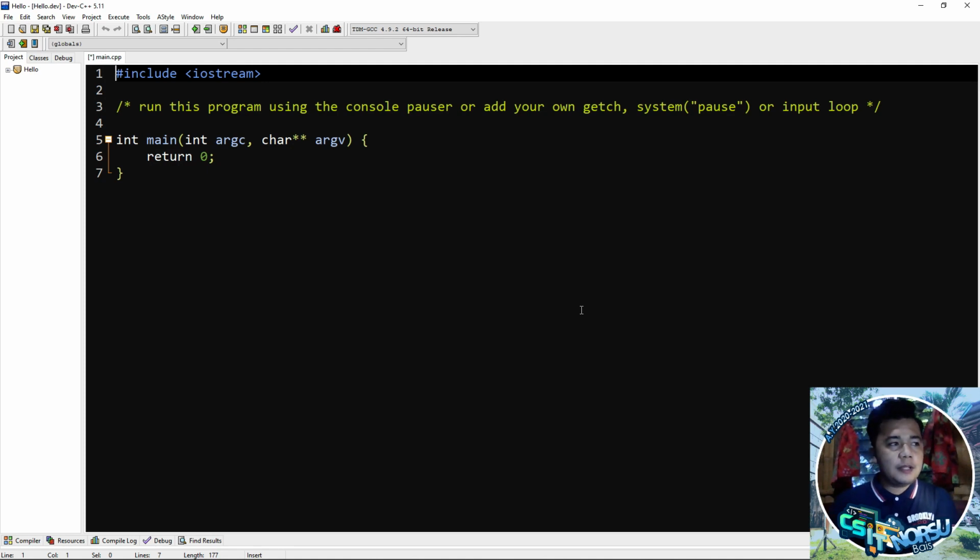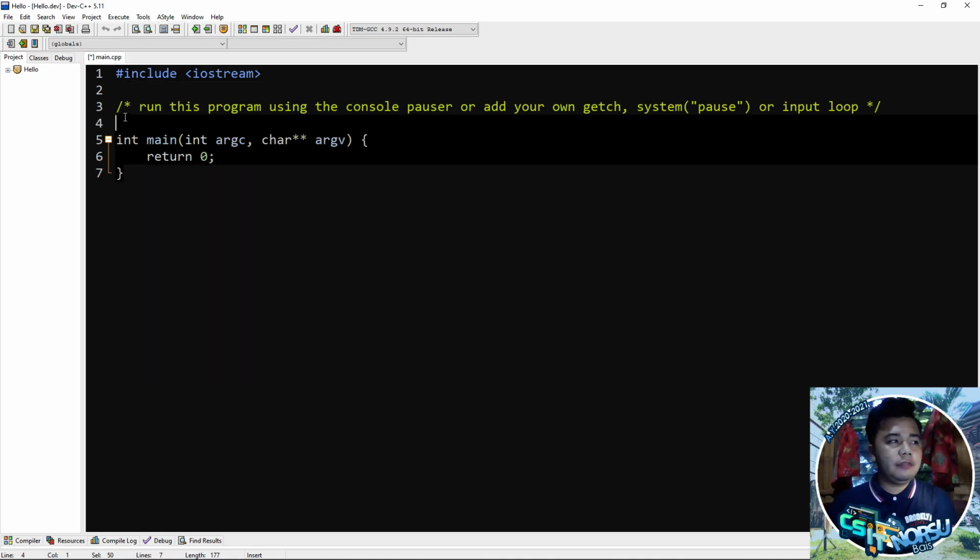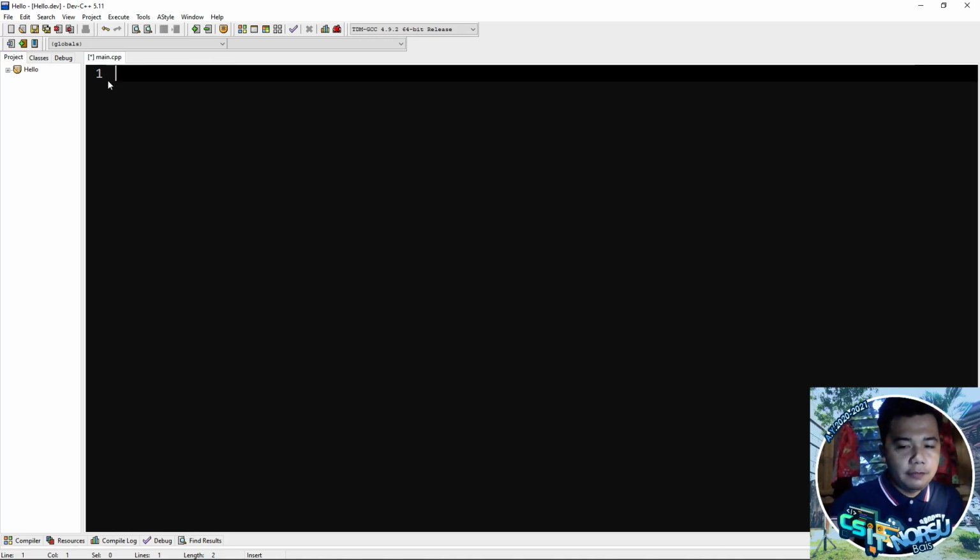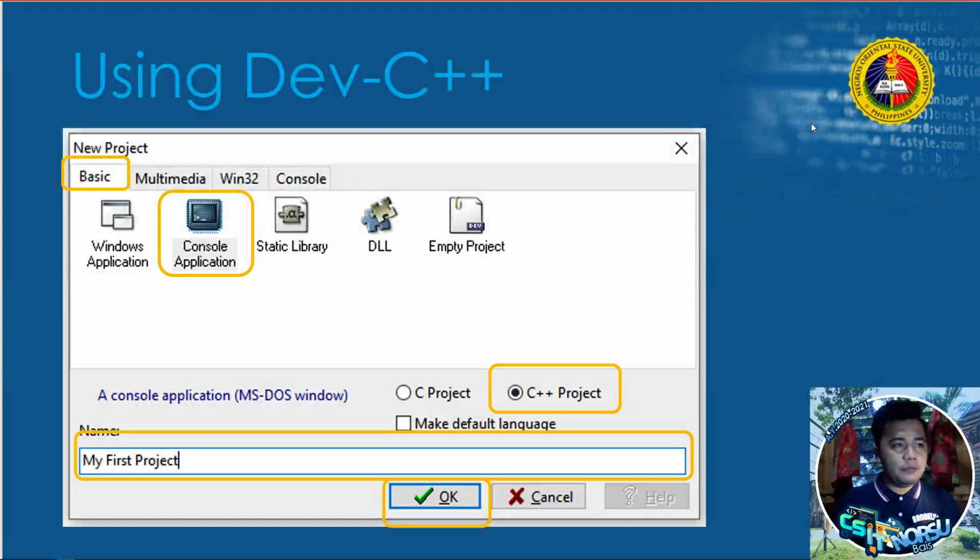For Dev C++, some of the functions are already preloaded as soon as you start creating a program. However, we're going to erase all of it because we want to start from the very beginning. Okay, however, that is for Dev C++.